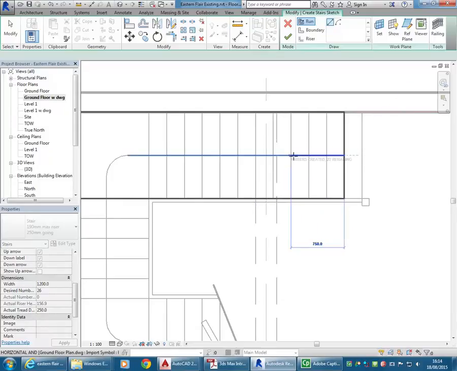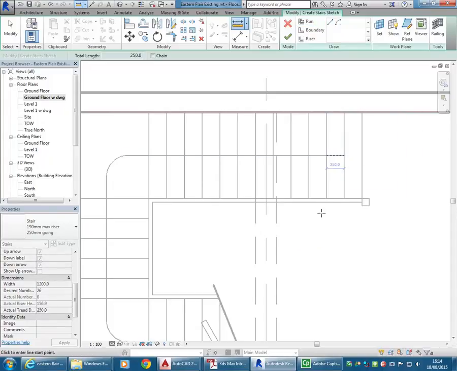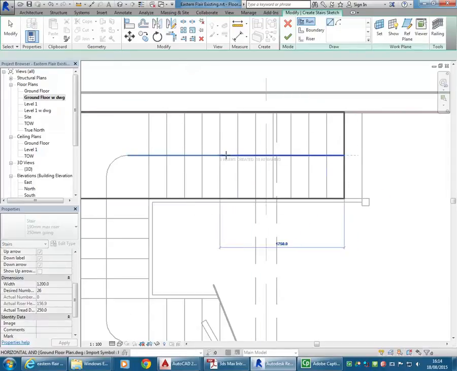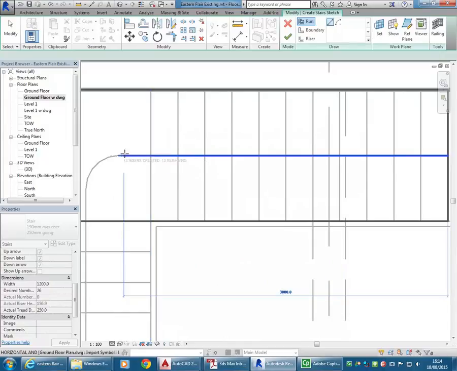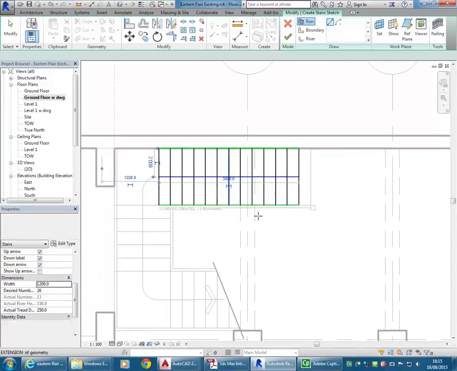and then coming across, I didn't check, sorry, my tread. I'm pretty sure it's 250, but let's just measure it. So it is 250, so that's okay. So back to run, straight line, on that centre line. I'm going to come across and then go one more step than I need. So I'm going to do 13 risers there.